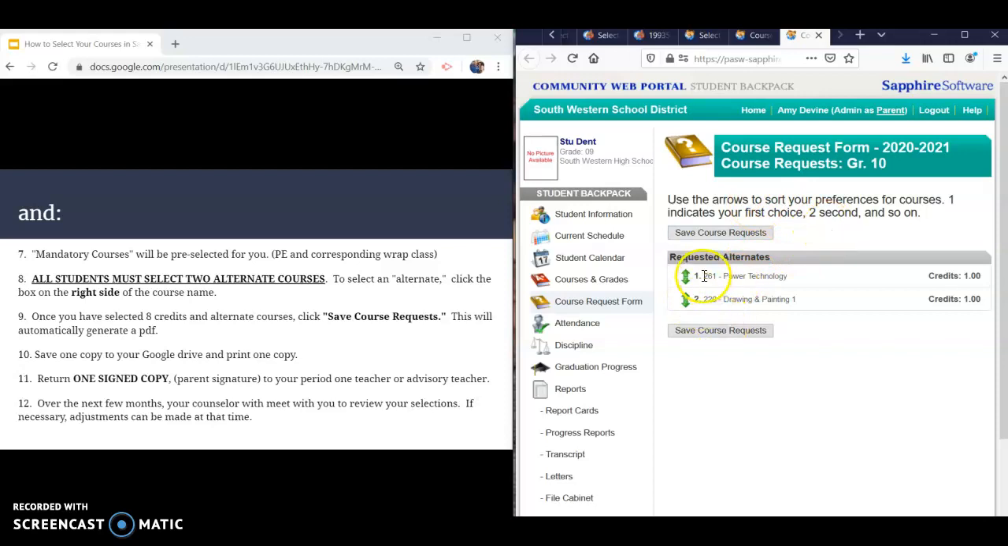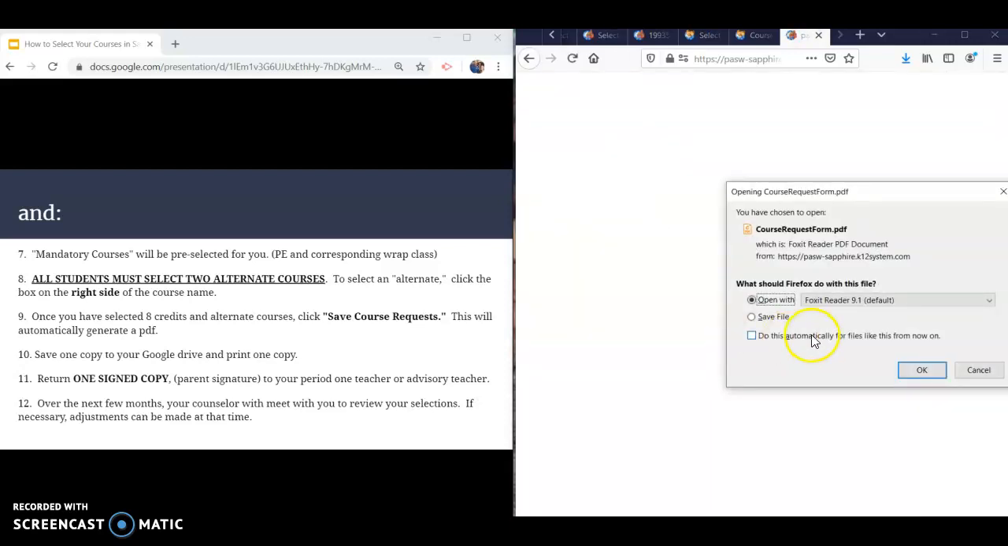You may use the arrows to sort your preferences to order them for which order you would like your alternate courses. So in this case, this student might choose to move Drawing and Painting to the top, and what that would mean is when the scheduler runs, if the student needs an alternate, the computer will look to schedule Drawing and Painting before Power Tech. Once you've ordered your alternates, then you click Save Course Requests, which will generate for you a PDF.